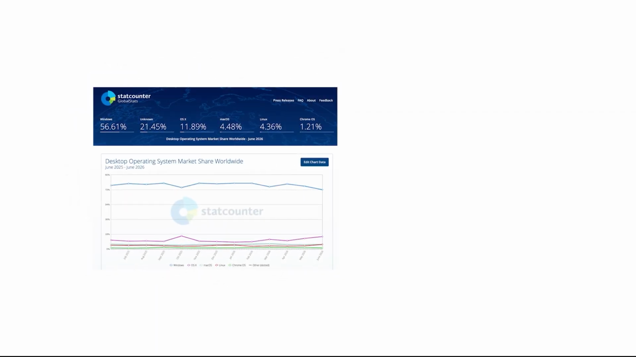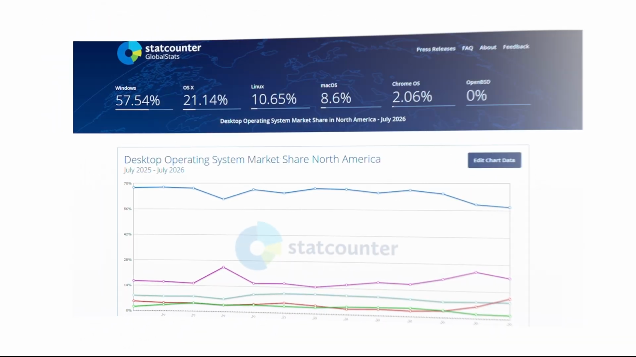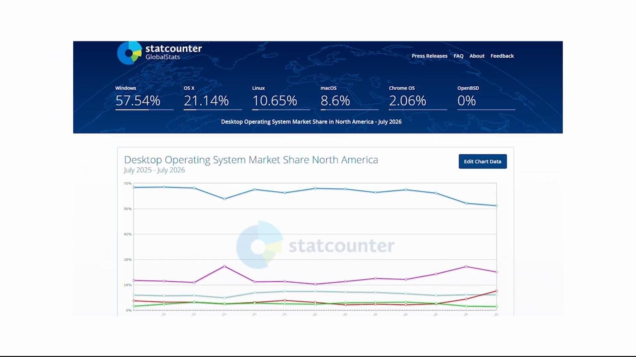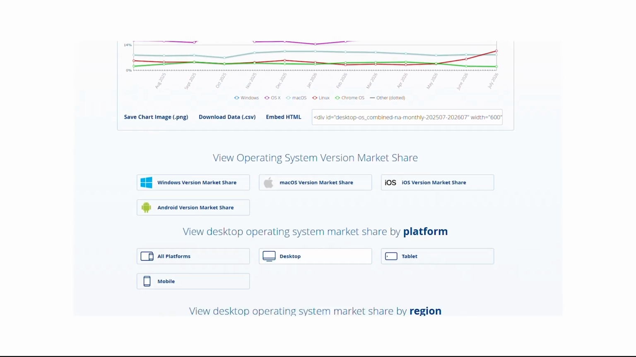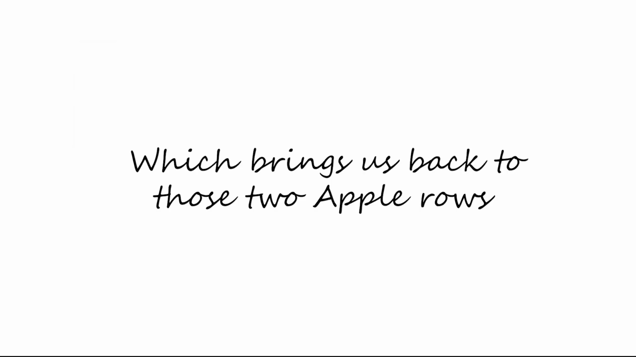Statcounter is not detecting your operating system. It is reading a label your browser volunteers, and it is trusting the label. Which brings us back to those two Apple rows.